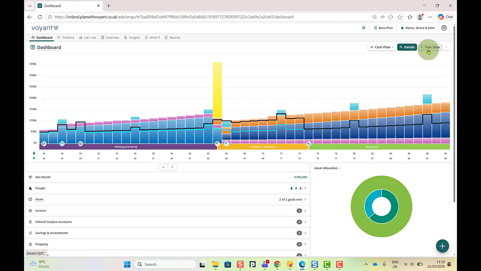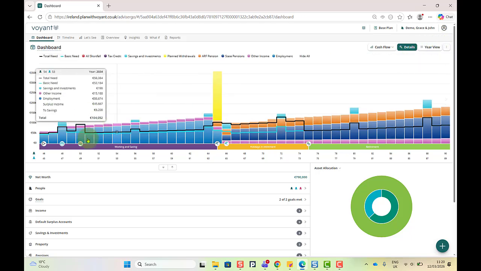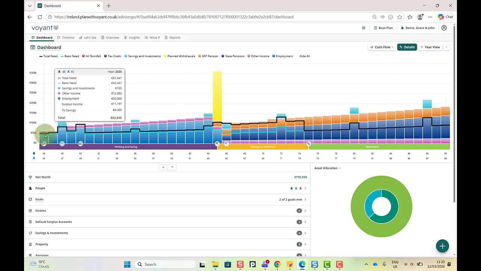Let's have a look how this changes the plan. What we can see immediately, because I'm in the cash flow, and just let me pop my legend on, is that there's an extra added bit of income coming through. We've called it other, it corresponds to that there, and that will relate to the rental income.